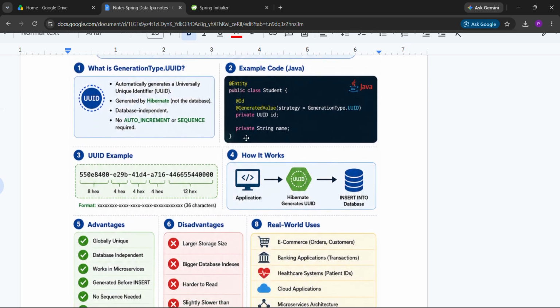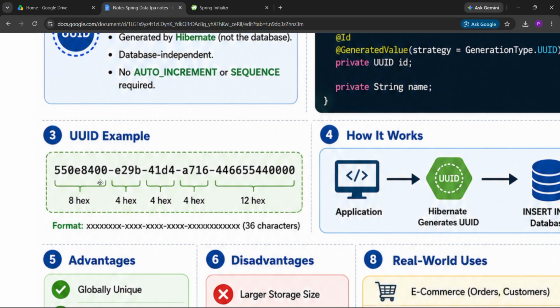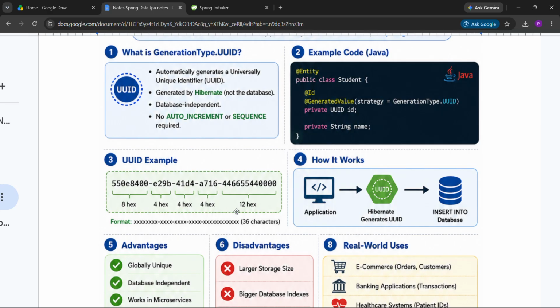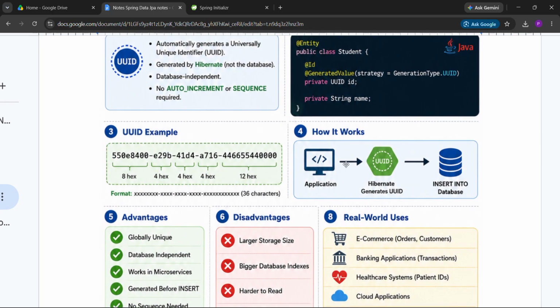How is it unique? Let's see. Okay, a universal unique ID example. It has a total of 36 characters, in hexadecimal groups: 8, then 4, another 4, another 4, and 12 hexadecimal characters. Totally 36. How will it work?